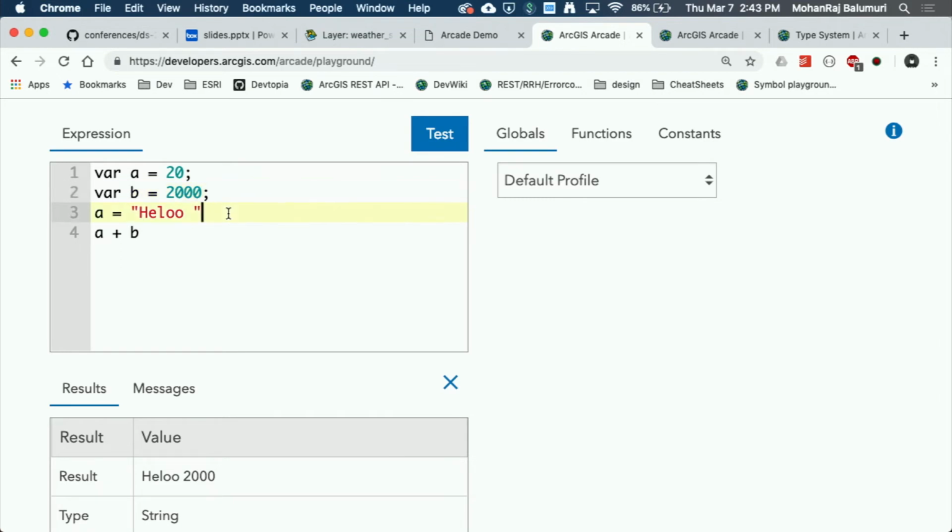Just like in JavaScript, you can also do comments in Arcade by doing 2 forward slashes for a single line comment and forward slash and asterisk for multi-line comments.